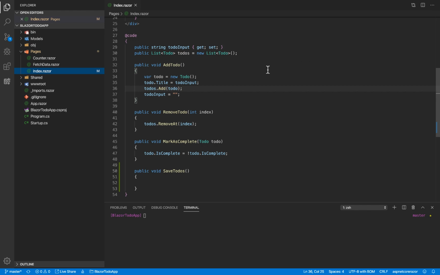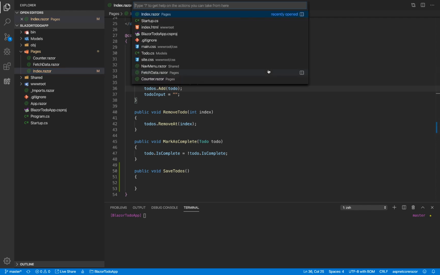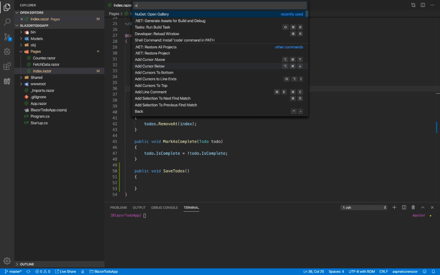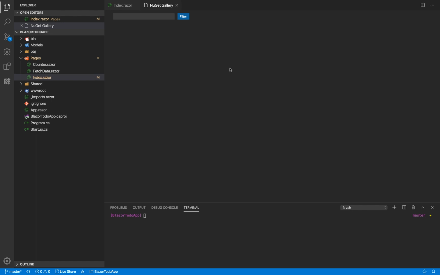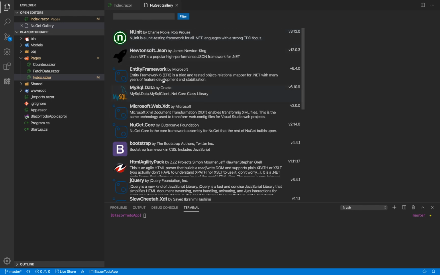Once you download and install that, you can press Control P or Command P, depending on what operating system you're on. Command P is for the Mac and Control P is for Windows. And then we're going to add this little greater than sign, and I've got NuGet Gallery right there, but you can also just type in NuGet: Open Gallery, hit enter, and we're faced with this kind of interface where we can search for what we're looking for.